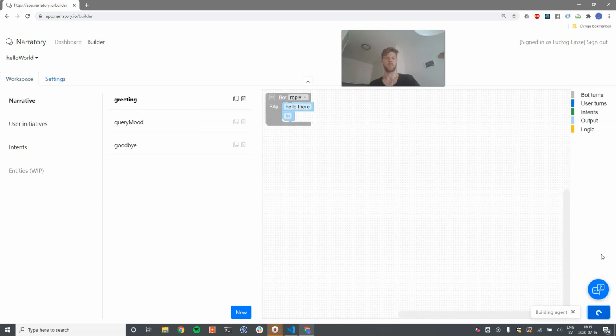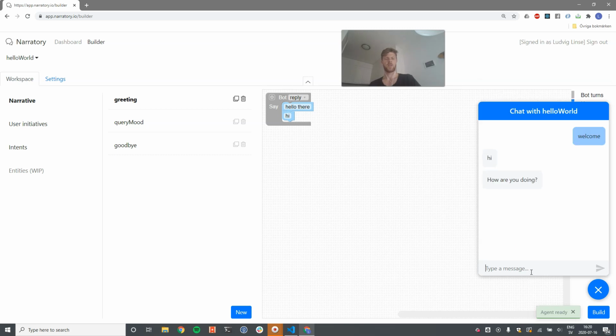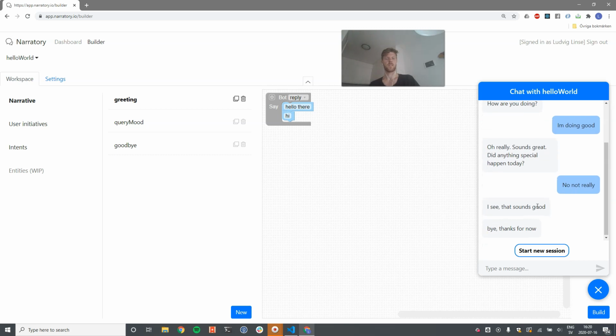Now we can see that we can actually press the build button here, which is going to create the Dialogflow agent and eventually train it as well. Once that is done, we can start a new session with our agent over here in this chat widget. This should only take a few seconds. Now we can press start, and we can start by saying, I'm doing good. And here we get our follow-up question. Remember, it doesn't matter what we say here, so we can just say, no, not really. Then we're going to get the answer, and then it's going to end the session.